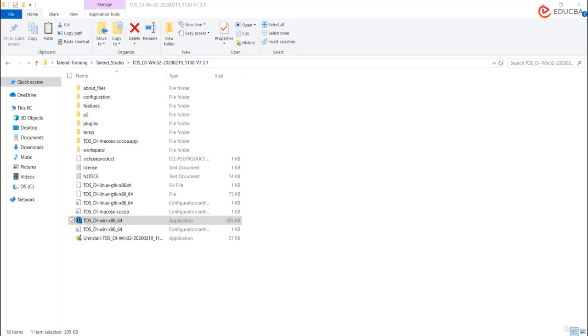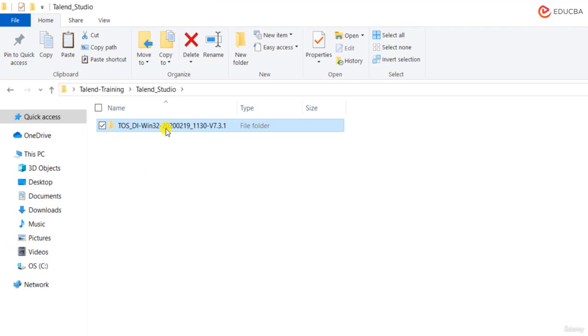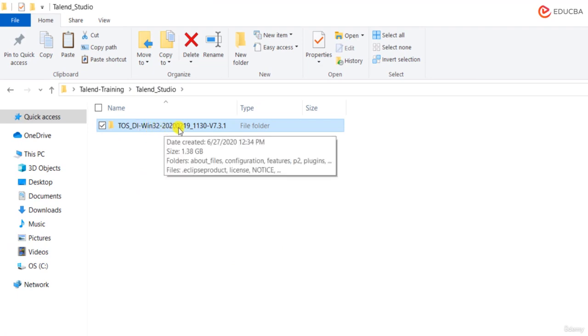from the Talend website, and once we have the studio on our local machine, we go ahead and follow the instructions for the installation. Once we have the studio installed, we would see a folder created like this with the version details and the system details.